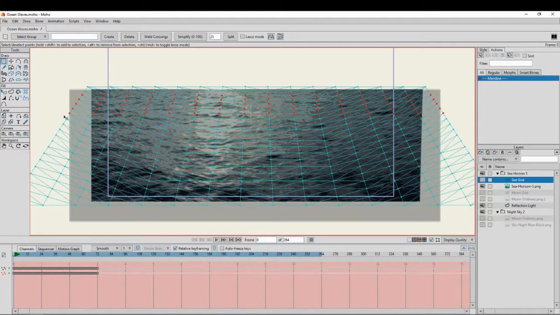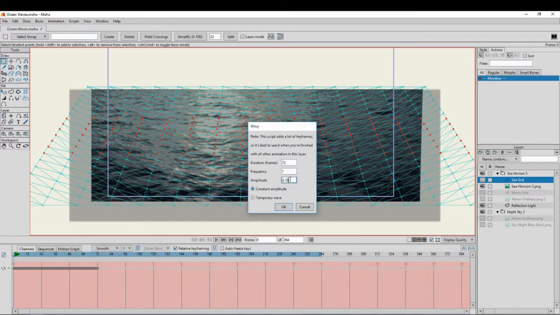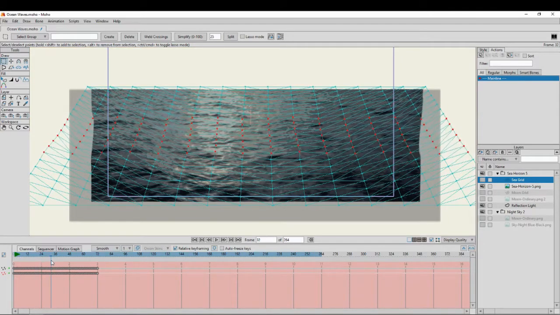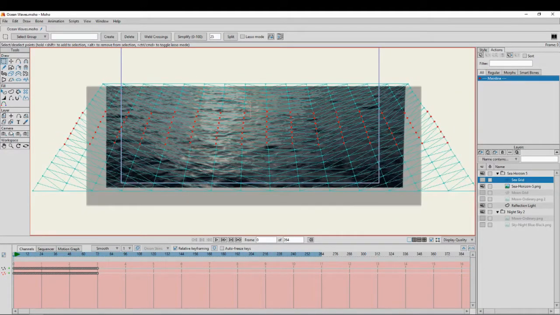So I'm going to then highlight the next set of points, making sure I don't highlight the points I just did. And I'm going to do the midground here. Highlight those. Scripts, Warp, Wavy, and I'm going to change this to 0.3. Make those waves a little bit bigger. And again, if I scrub that, you can see those are bigger than the ones behind it. And then, being careful to make sure that's on frame 0.